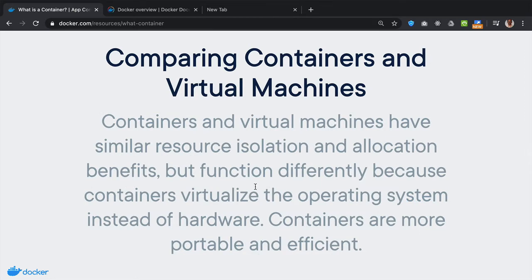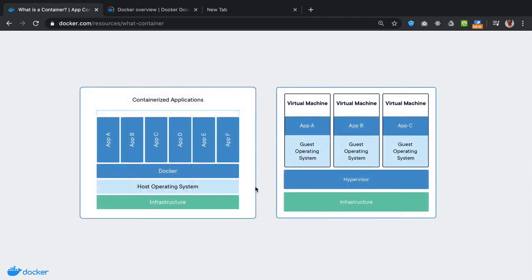Now, to contrast between virtual machines and containers, here is an explanation of what a container is and how it is different from a virtual machine. A container basically virtualizes the operating system itself. What does that mean? To help us better understand, let's take a look at a diagram from the Docker documentation. This diagram clearly delineates the difference between a virtual machine and a containerized application.